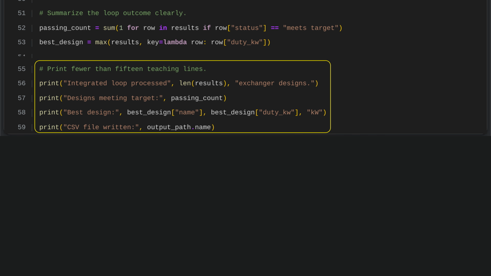The code reports how many heat exchanger designs were evaluated and how many met the target. It then identifies the best design by its highest heat duty in kilowatts. Finally, it confirms that the results were saved to a CSV file and gives the file name.